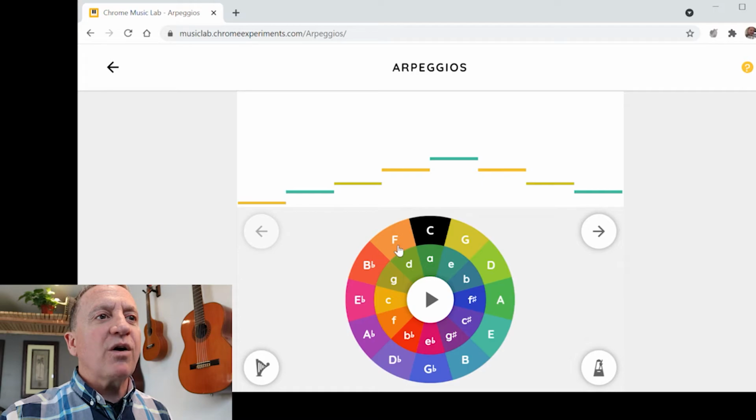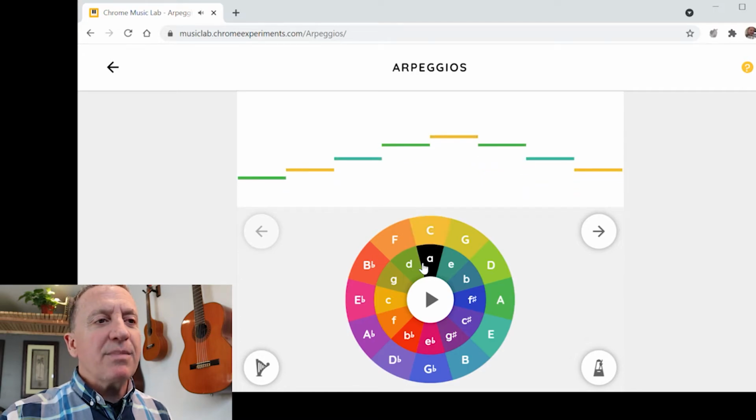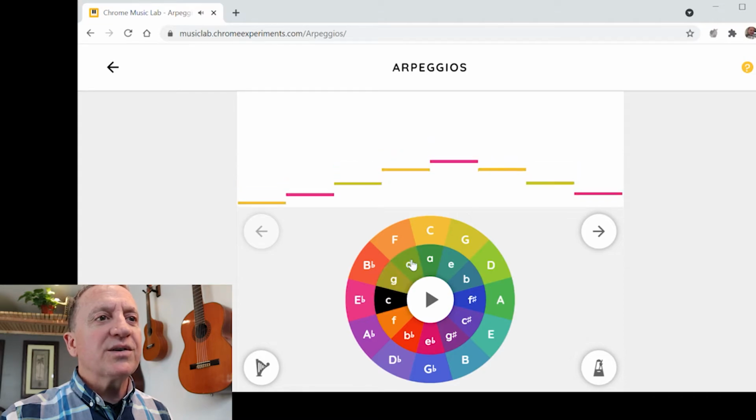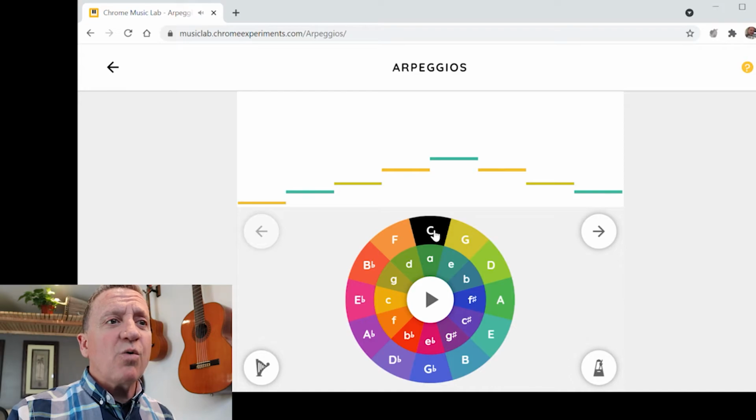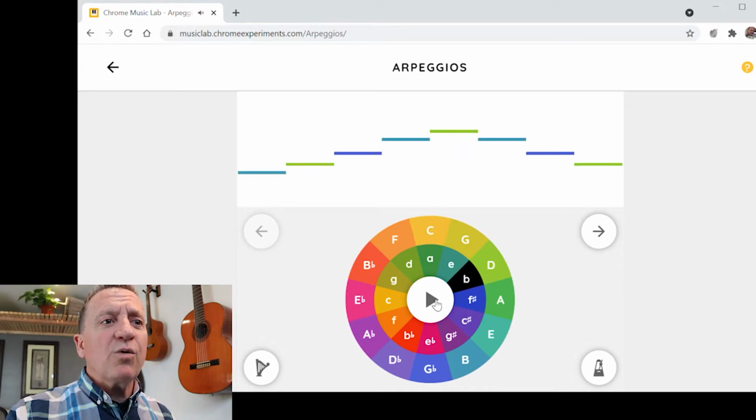The major chords are on the outside, C major. The minor chords are on the inside, A minor. These are all minor chords, and these are major. And you can have fun playing around with the different chords. You simply click on a chord and press play.